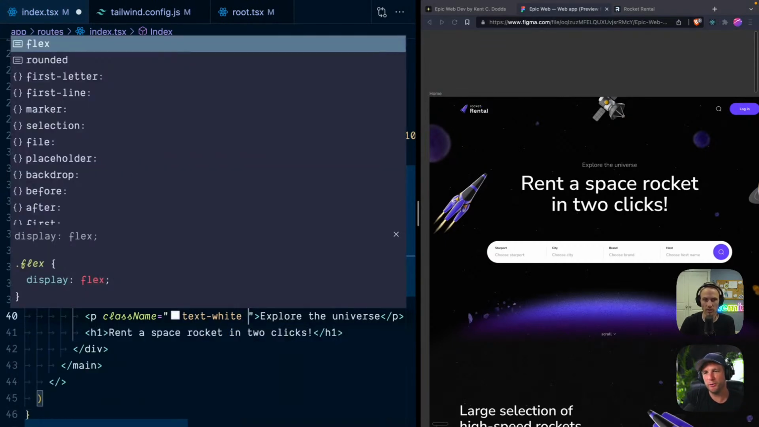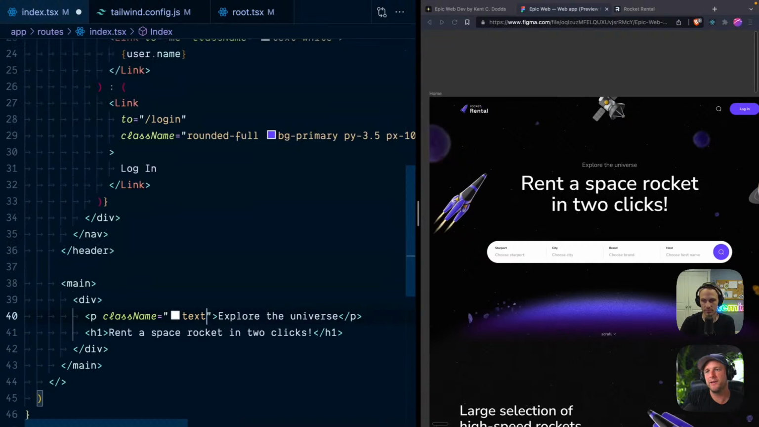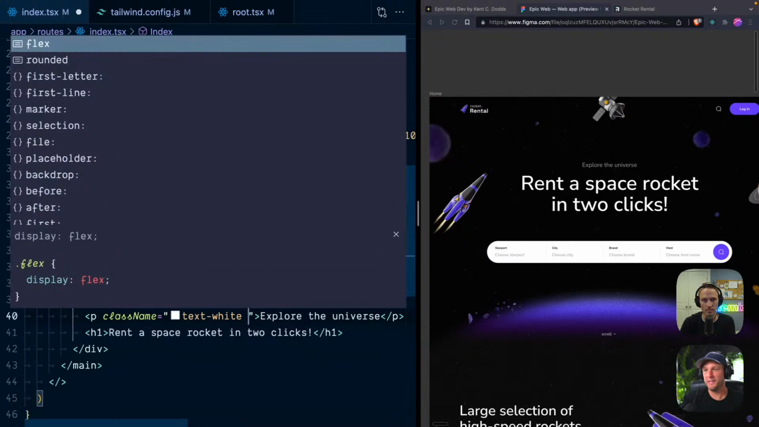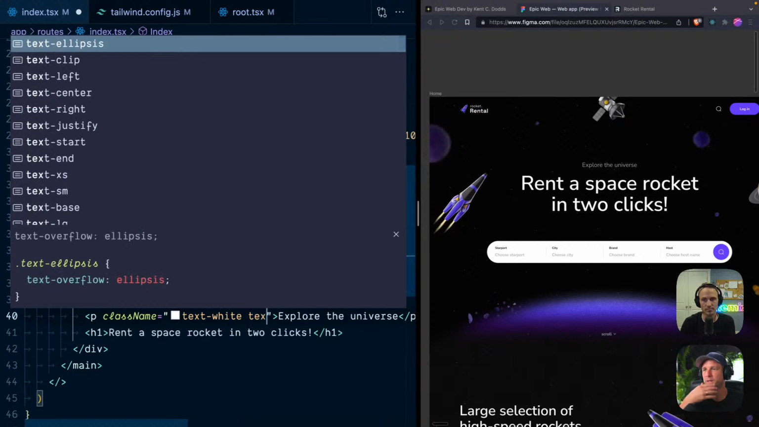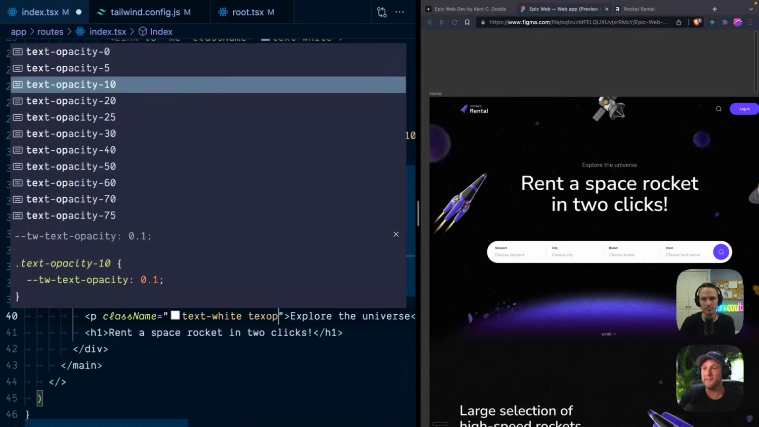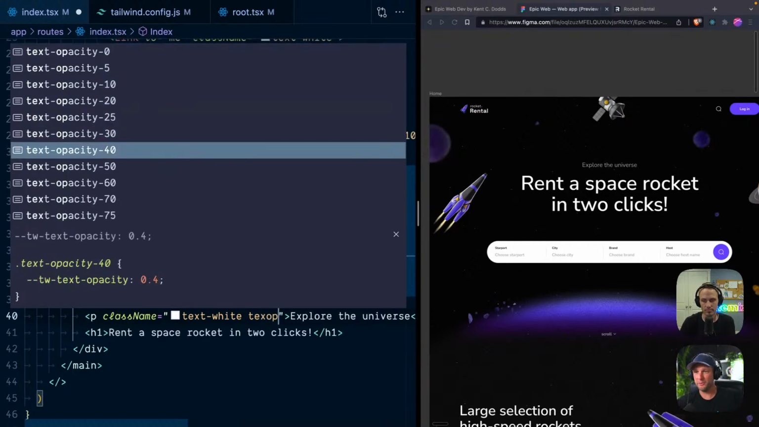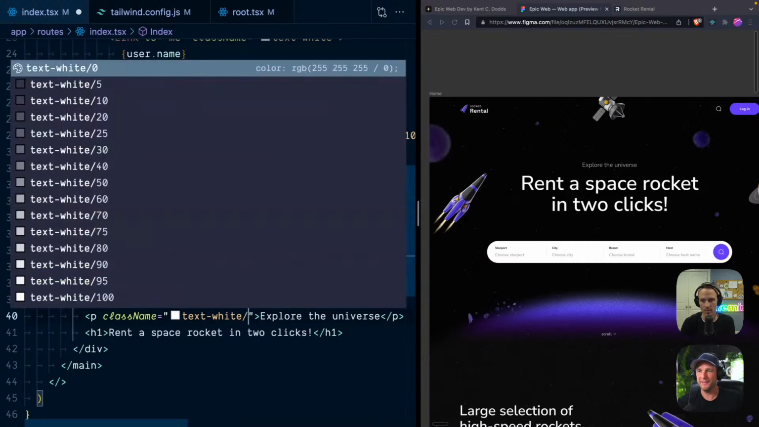So let me show you the opacity shorthand. Again, you would do the whole, so go text-white, and then you could go text-opacity, whatever. I think it's text-opacity, yeah. But instead of doing that, we can use the shorthand. So in your text-white class, you can add a slash, and look at this.